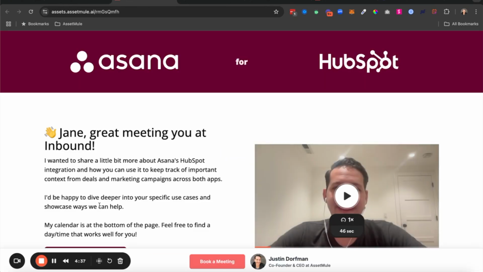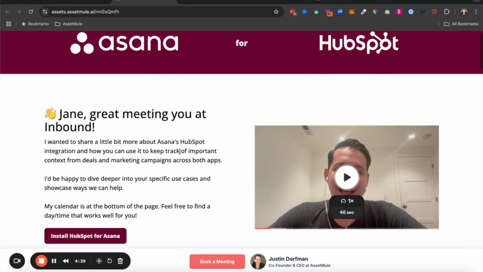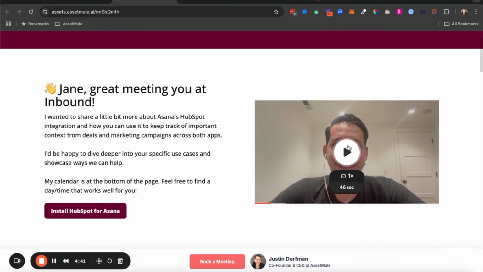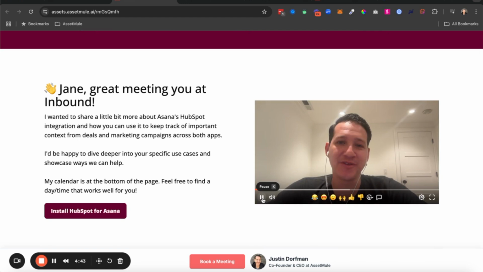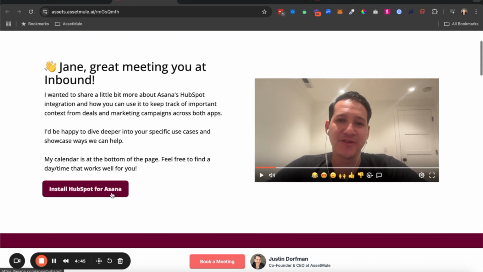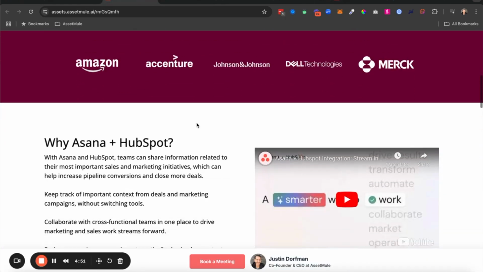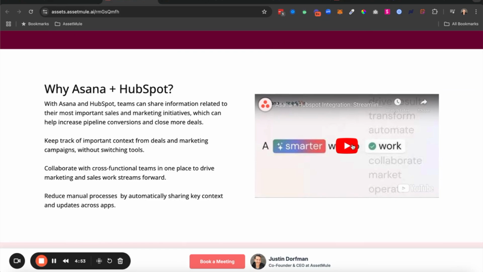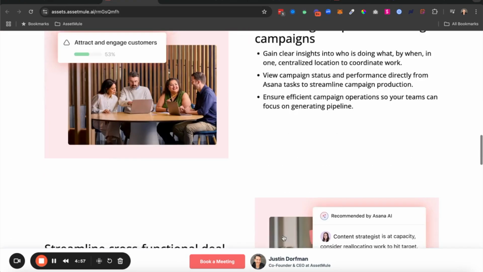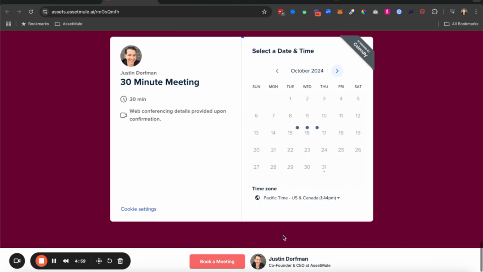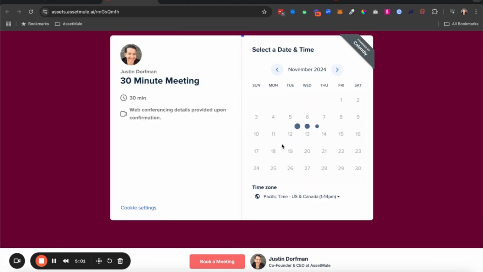And now this is what she's going to see. She's going to see a live page made just for her, where she can start interacting with it, right? She can watch the video. If she wants to download the app, the HubSpot integration, she can click on the CTA. Maybe she goes down and watches the product video. And then maybe finally she decides that she wants to book a meeting. So she either books a meeting using the calendar here or clicking the book a meeting button.